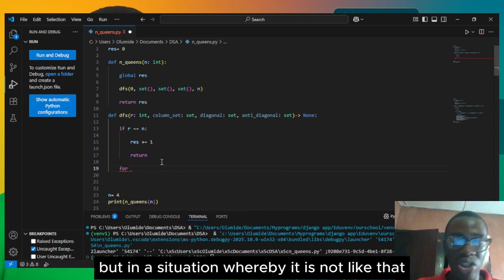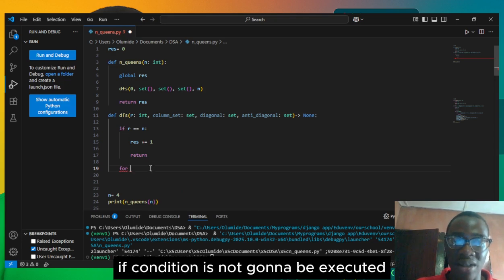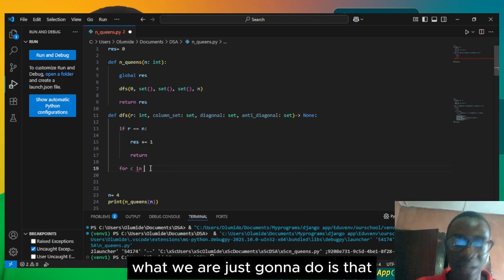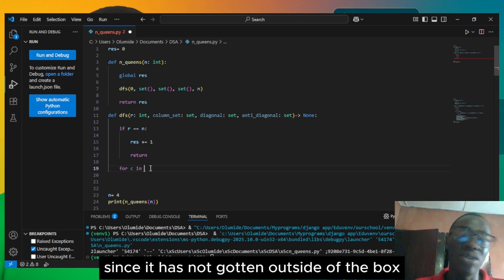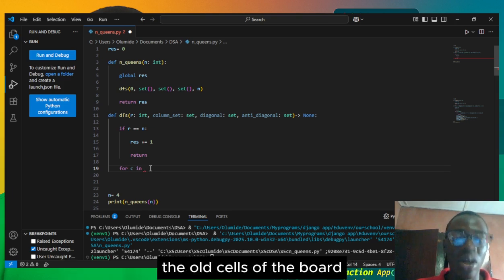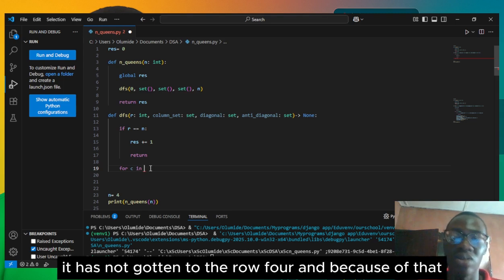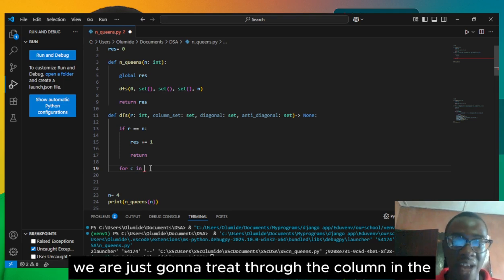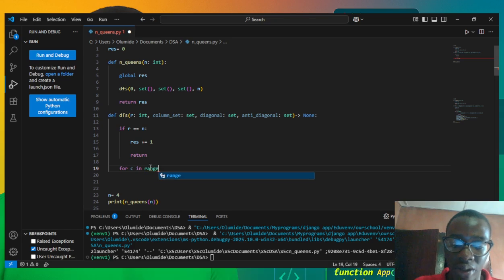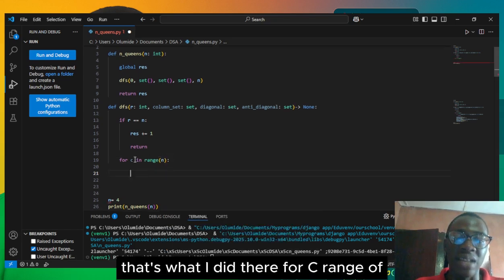Okay, but in a situation whereby it is not like that, that means the if condition is not going to be executed. What we are just going to do is, for that particular row, it has not gotten outside of the board, it has not exhausted all the rows and columns, all the cells of the board, probably it is in row 0 or row 1 or row 3 or row 2. It has not gotten to row 4. Because of that, we are just going to iterate through the columns in the board for that particular row, right? So that's what I did there, for c in range of n.